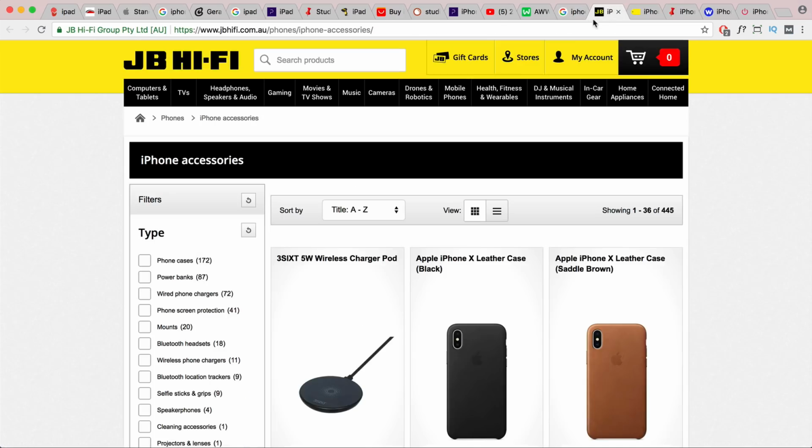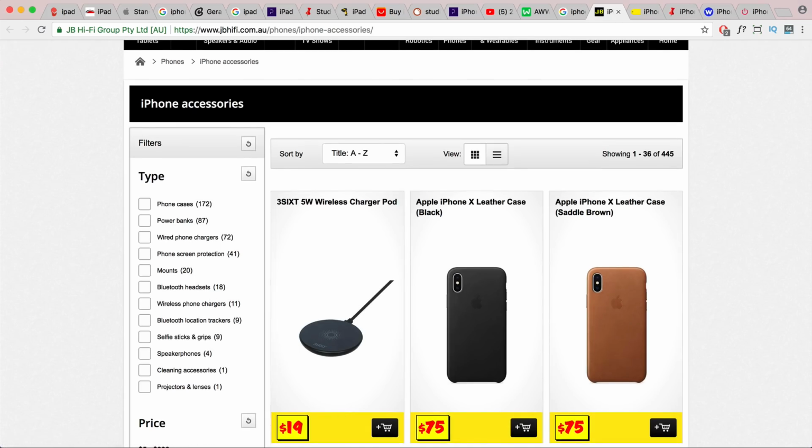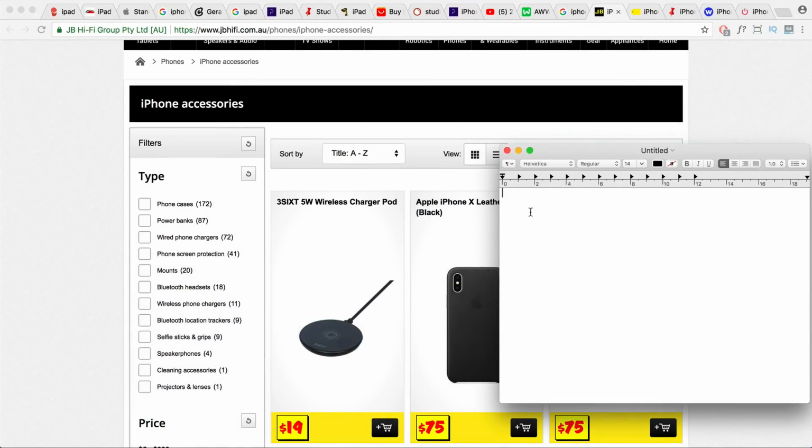All right, so I'll just look through everything here. For example, I would jot down everything. I'll open up a text pad. Let's just change the size. Phone cases, I'll just quickly write all these things down. Wired phone chargers. You've got mounts. You've got Bluetooth headsets. What else have we got? Yeah, I think that's all we need.